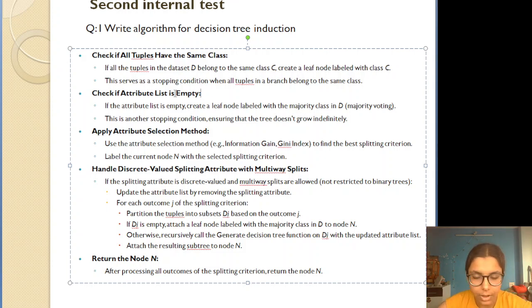We have to check what the tuples are like. In the first internal we had some yes and no tuples. There were nine tuples for yes and five tuples for no. You can see that both were in the same class. The class was buys computer. So if all the tuples in the data set belong to the same class, we firstly create a leaf node labeled with the class C. Then this serves as a stopping condition when all the tuples in a branch belong to the same class.